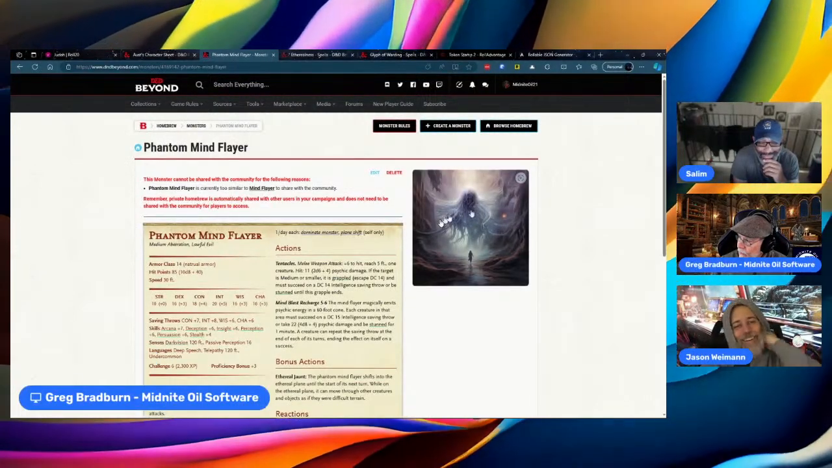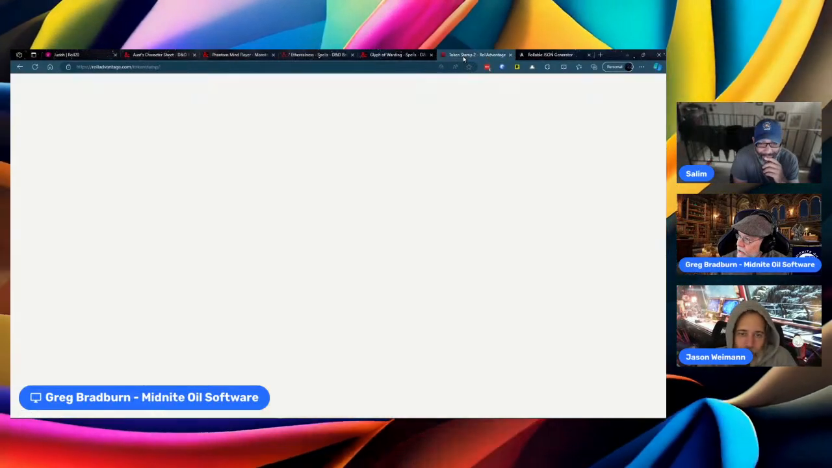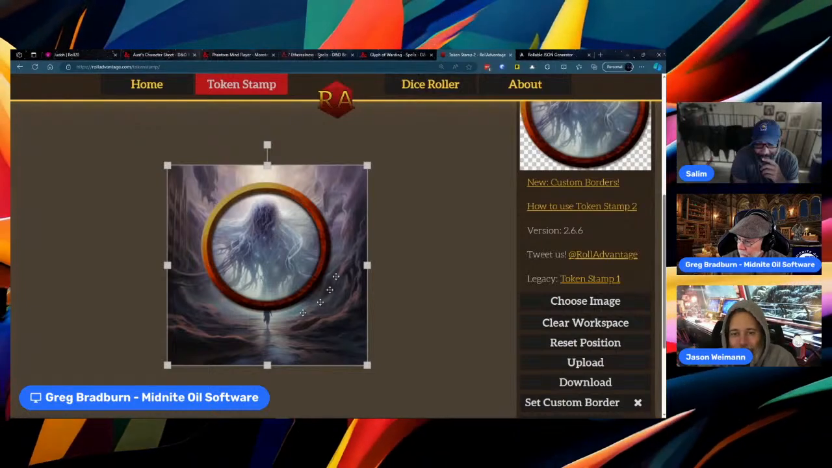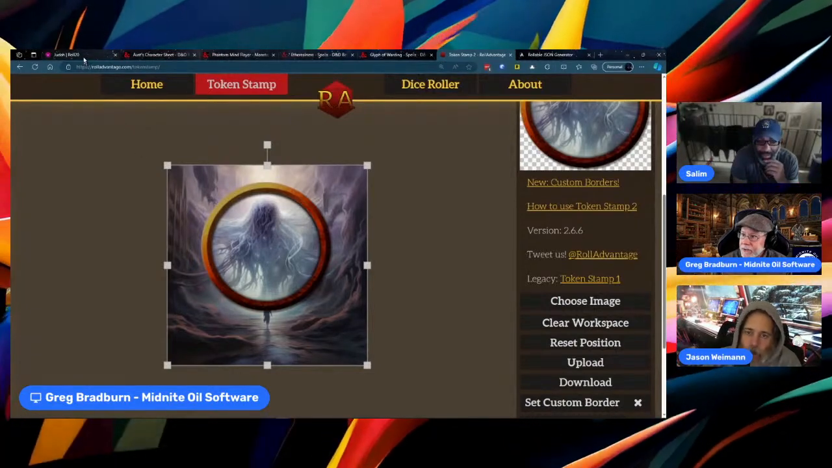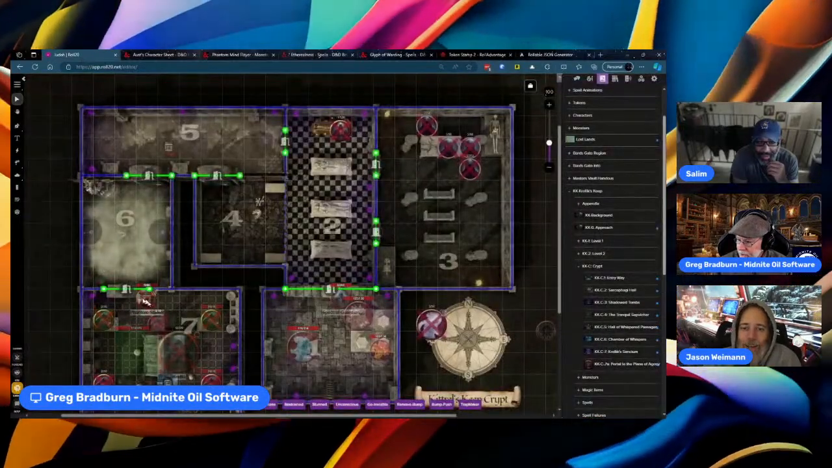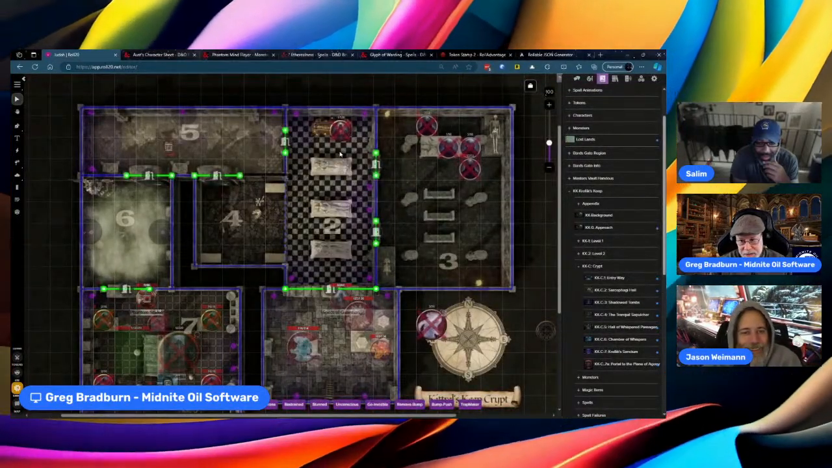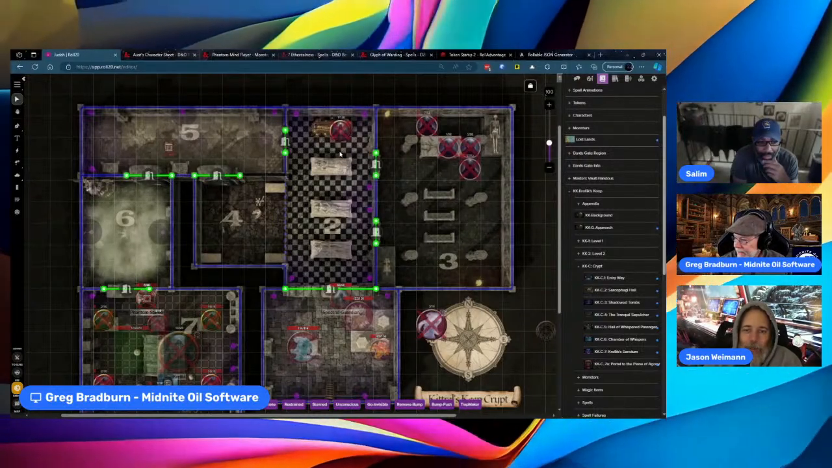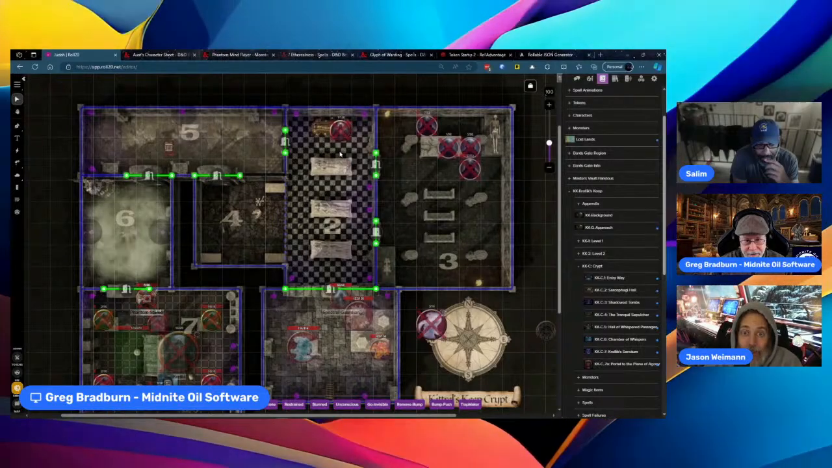So this artwork here, that's Midjourney. And then I use this Token Stamp page where I can paste in a border image and it will generate a token. Oh, nice. So like in Roll20, all these monster tokens are just straight out of Token Stamp using the Midjourney images. That is cool. That's pretty badass. So that's how I've been spending a lot of my time lately, prepping for their adventures.